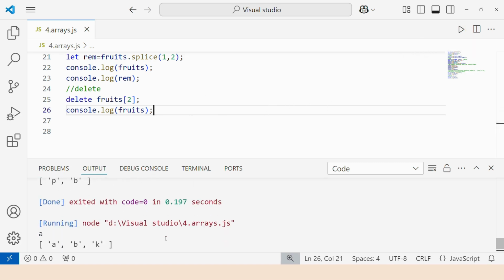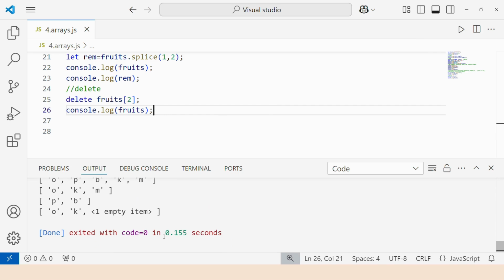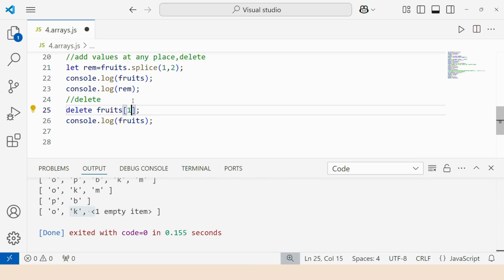Okay, now let's see the output. This element was deleted. As you can see here, an empty item. That means a hole was created while using this delete option. That means if you want, you can add any item and this hole will be filled with that new item. Okay, this is not a recommended method because if we use this, for example, I will show. Wait. If I try to delete the value one, so that you will understand.